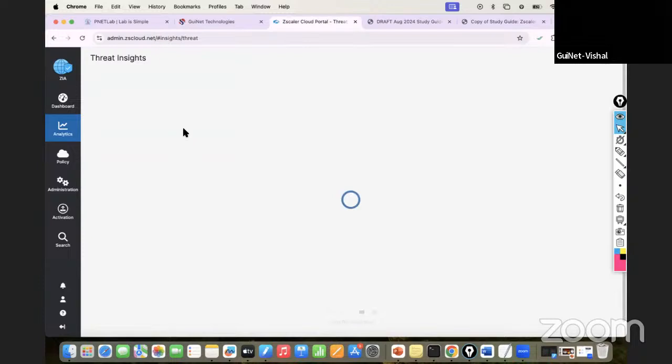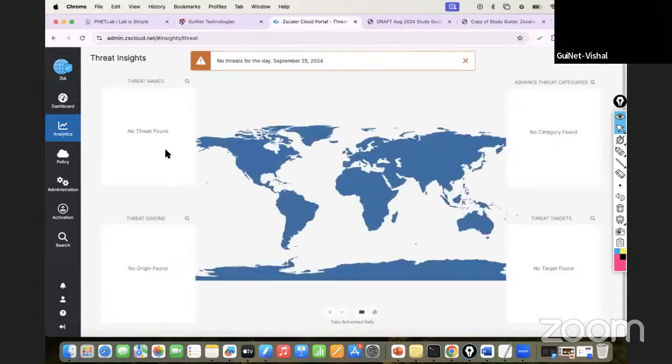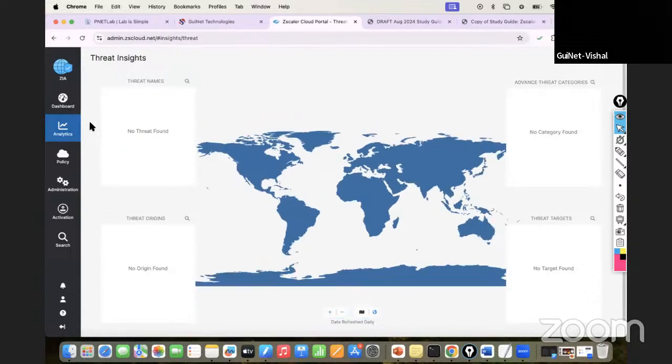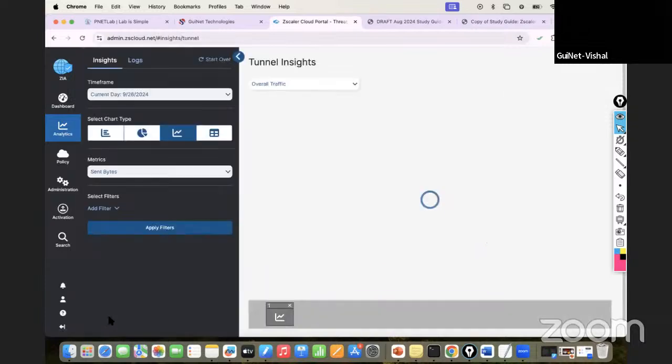Threats means what all threats are happening in my network, in any time frame, what threats were happening. So there are no threats showing right now because it's not a real production one. But if you have the threat configured in production ZIA, then it is going to be available here also. Tunnel insights, like we have the tunnels, GRE tunnel, IPsec tunnel. We have to understand what is happening in the tunnel as well.